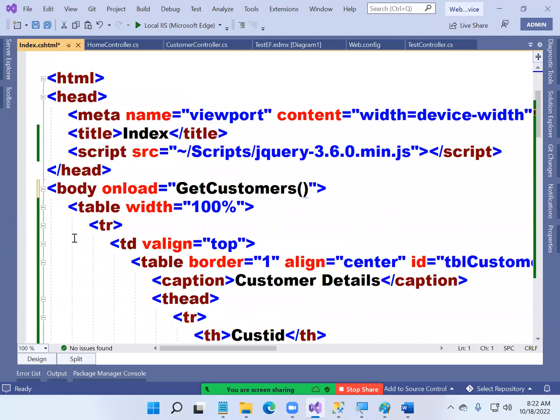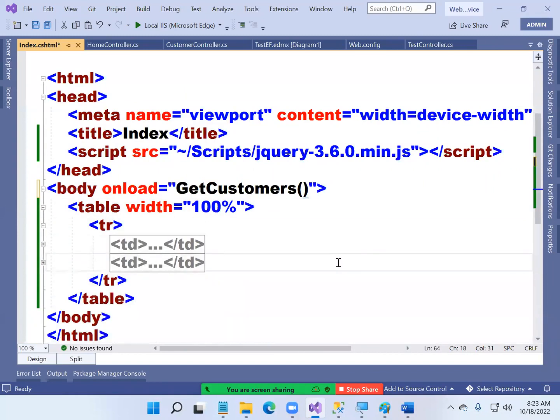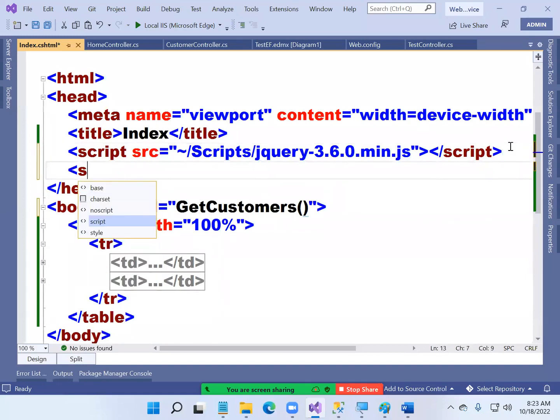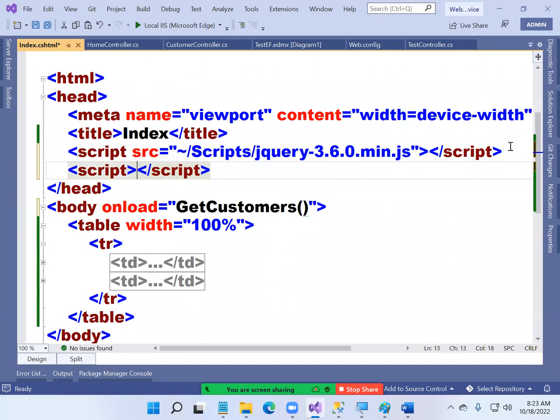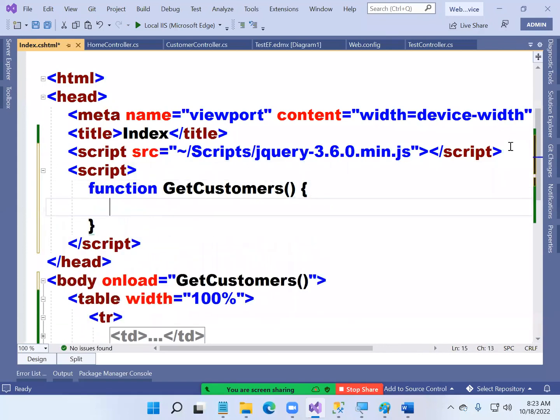In the body, there is nothing to do now. Body is done. What I require to do is, in the head section, write the script code to complete my actions. Script. Watch, all of you. I'm writing my first function. What is the first function? Get customers. In get customers, what do you want to do?